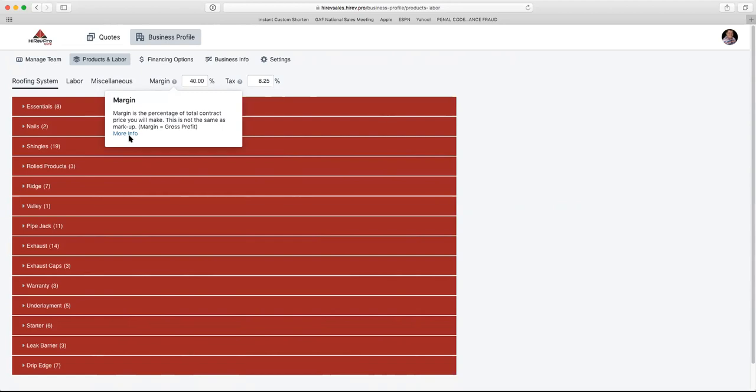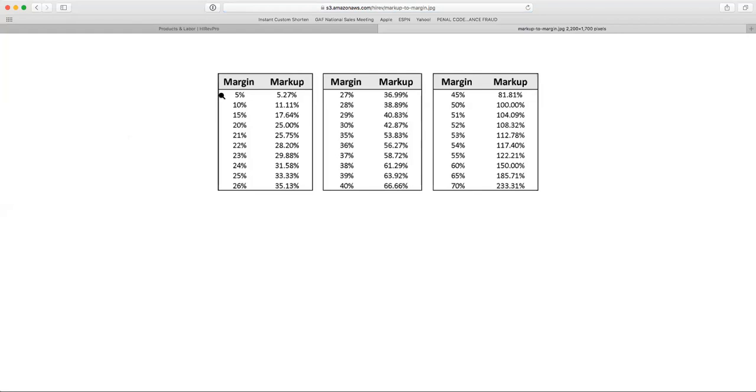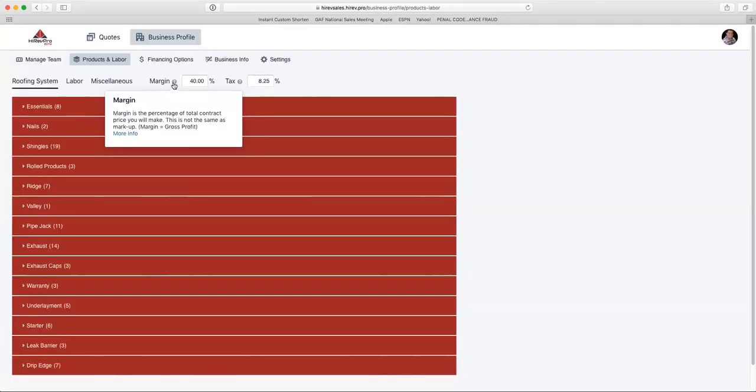If you are in fact operating off of markup, we've also put a chart right here under more info that shows you the difference between the margin and the markup. So if you have a 40% markup, then you're roughly at a 29% margin. So in order to keep your business the same, you're going to be at 29% margin within HIRevPro. This makes it much easier as a business owner to plan due to the fact that you are able to know exactly how much of every contract that you're going to make. So we made this chart available to you right through the help link here.